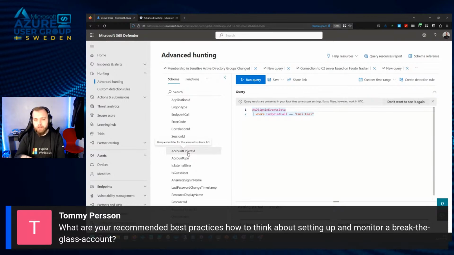But to summarize: a cloud-only account, excluded from your conditional access policies requiring MFA, excluded from your PAW policy requiring a specific device, excluded from all security measures, basically, and use a FIDO2 key in order to sign in with that account. Give it a long, complex password that you don't know, and make sure to track where this key is at all times. It should be kept in a safe where you need physical access to gain access to that particular account.